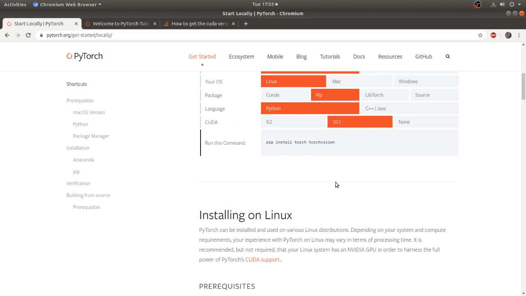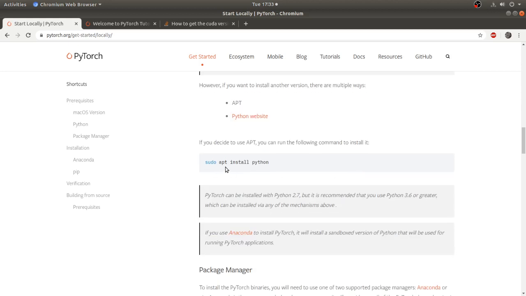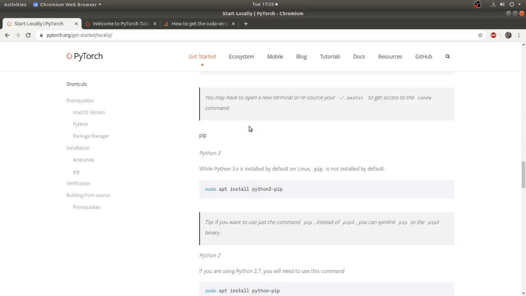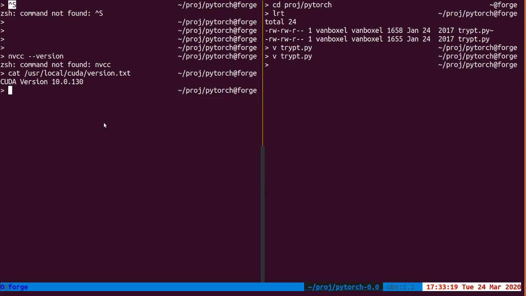If CUDA's not going to work with it out of the box, I'm not going to fight with that on stream. Sudo apt. No, I already have Python. I'm not using Anaconda. I'm using pip. Oh, let's see if pip is working today, though. Pip has been badly behaved for me recently.